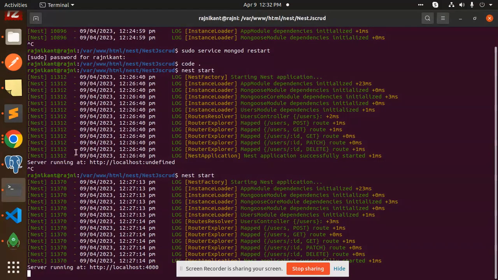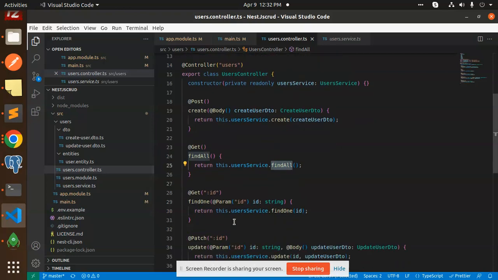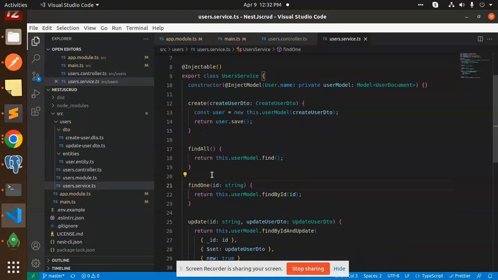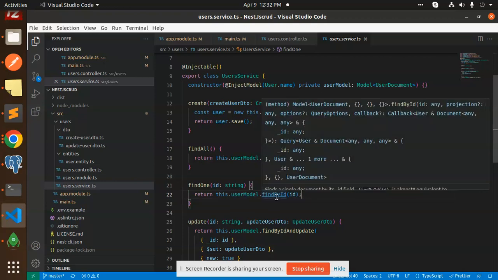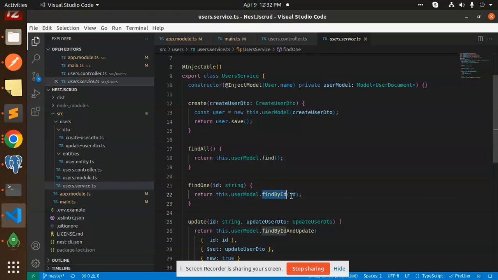It's very easy. Moving to the next part, that is get by ID. So I need to get that information by the ID. So find one, just pass the ID. So here we have the find one information returned, find by ID. Okay, so these are the default MongoDB queries, right? So user model find by ID, pass the ID, you will get the information.